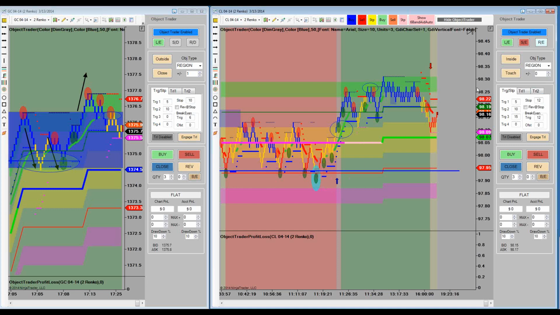I'll take the offset down to 0. We'll do an outside close. We'll insert the region, and we'll put it real tight like that. I mean, we're in like a 6 tick range here. There. Now if and when we break out of here, it will take a trade. This could be like a Band-Aid trade, basically, inside that band there, more or less.